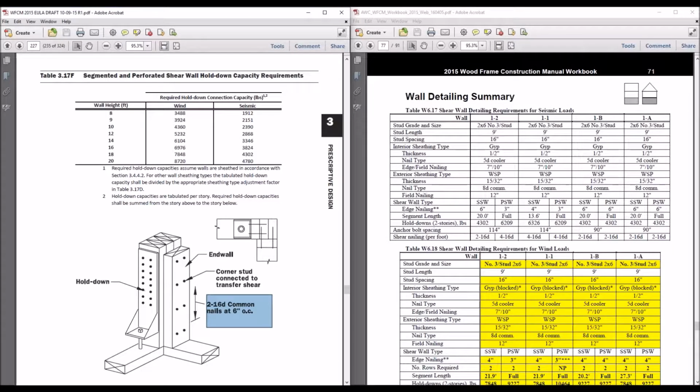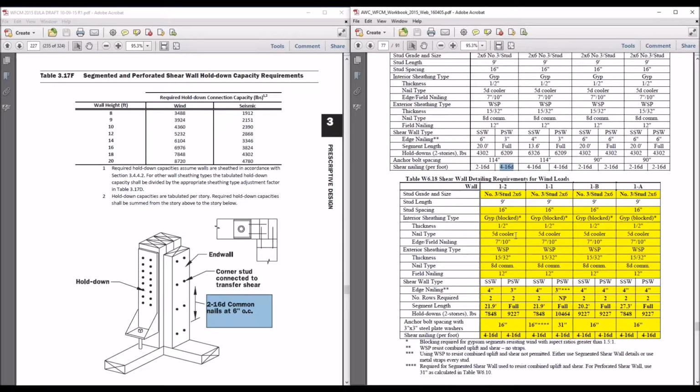You see our walls were 2x6 number 3 stud. They're 9-foot walls, but we were able to get by with 6-inch perimeter edge nailing for the segmented method. The SW is a segmented shear wall. For the perforated shear wall here, we were at 3 inches on center, but we're going to fully sheathe that wall, and the hold down capacity is going to bump up for that. And when we bump up that hold down capacity, remember we've got to increase the shear nailing at the bottom of that wall. So those are just some of the nuances for the seismic wall.